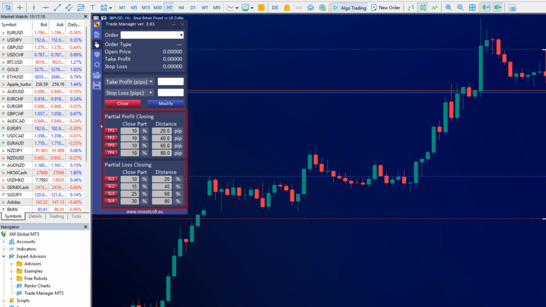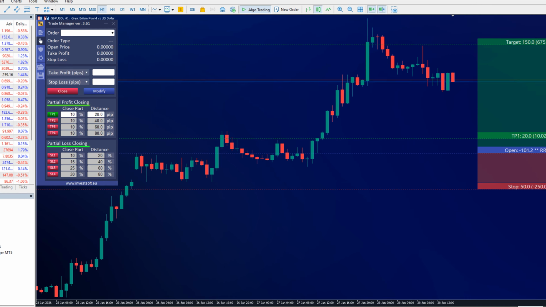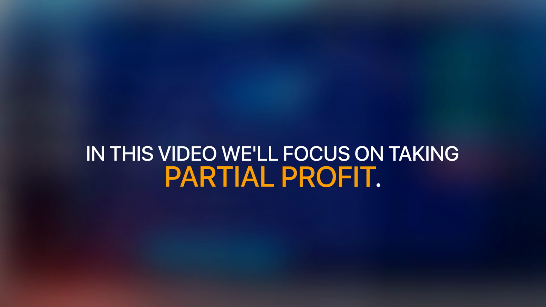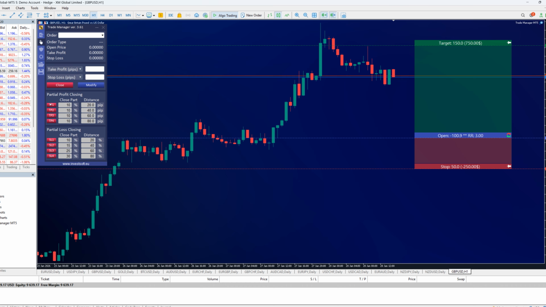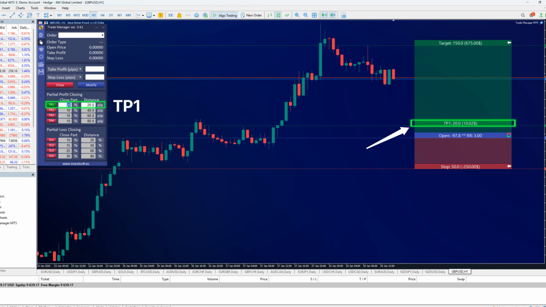This is where we configure partial closing separately for profit and separately for loss. In this video, we'll focus on taking partial profit. We can define up to 4 levels so we can split our exit into multiple steps. Before we go through the settings, I enable TP1 so it appears on the chart right away and you can see how the level changes when we adjust parameters.